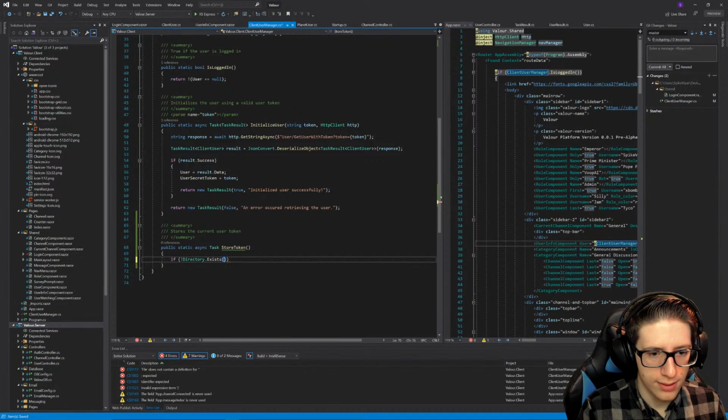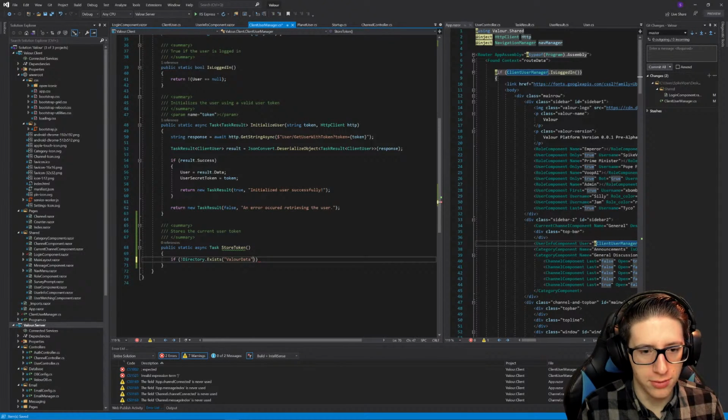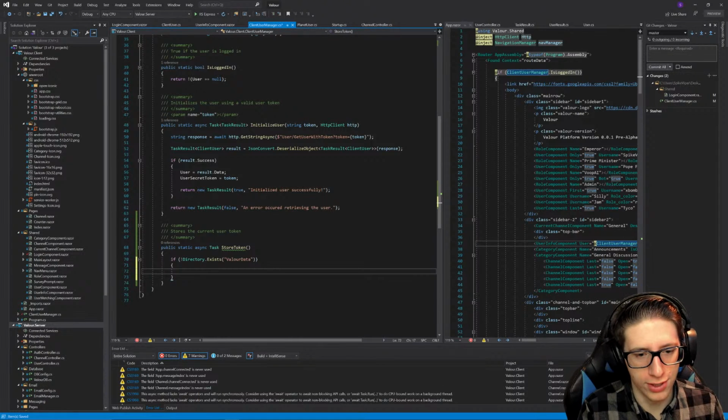And we'll make this, we'll name this ValourData. I don't even know where it'll put this on different platforms. Like, I have no clue where this is on a Mac and stuff, but who cares where it is? Because it's your token. You shouldn't be playing with it anyways, you know?